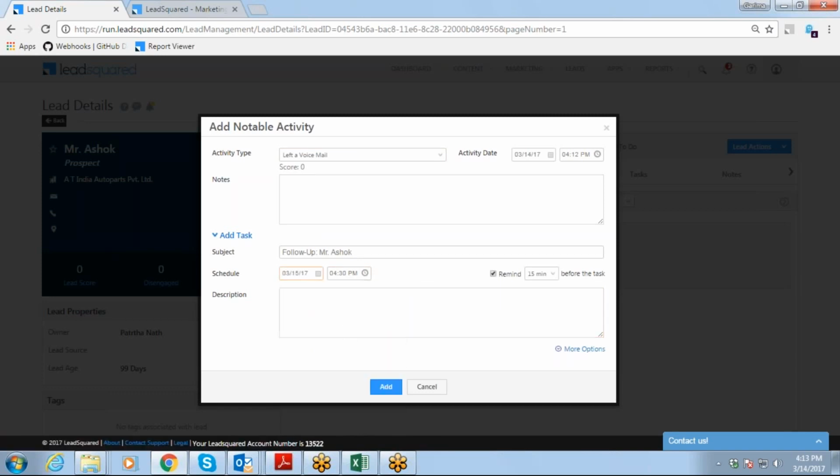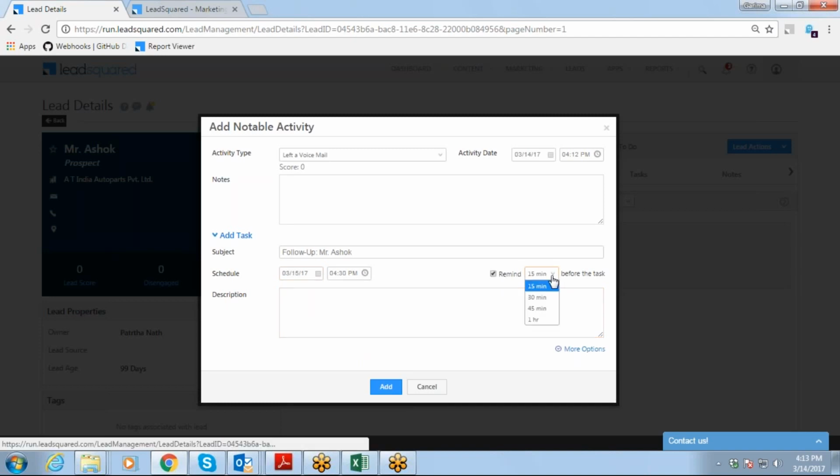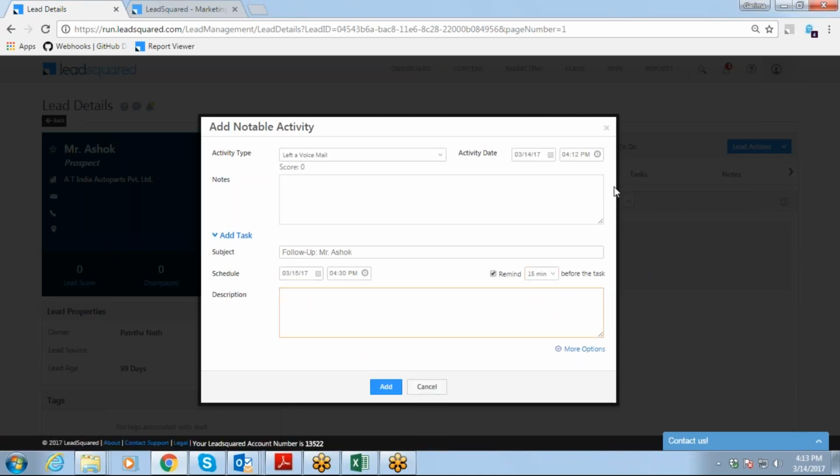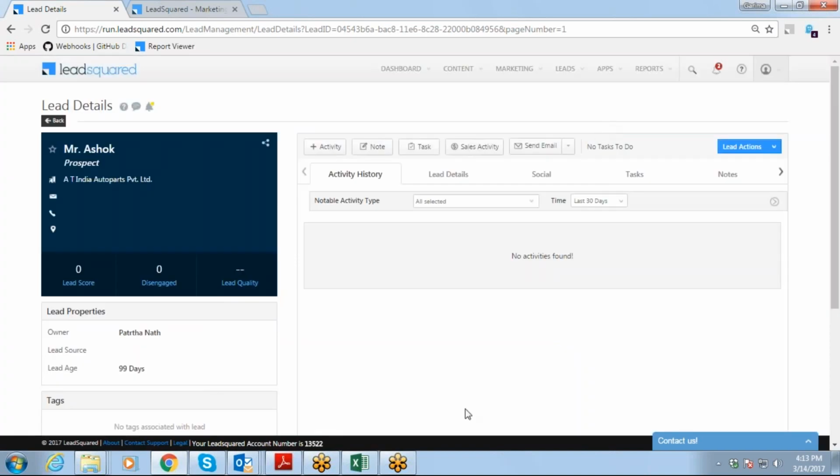So I'll just select a reminder, tomorrow's date, and if you check in here, this will show you a reminder. So reminder will be 15 minutes before, 30 minutes. You can just select accordingly, put a description and add this thing, right? So you create an activity plus you are adding a follow-up task also plus with the reminder. So this is the main thing which you can do here.